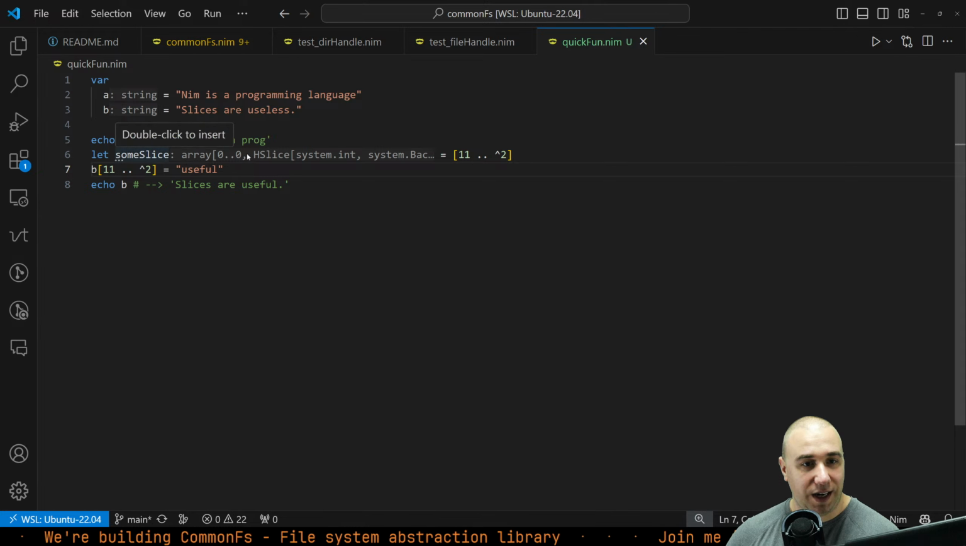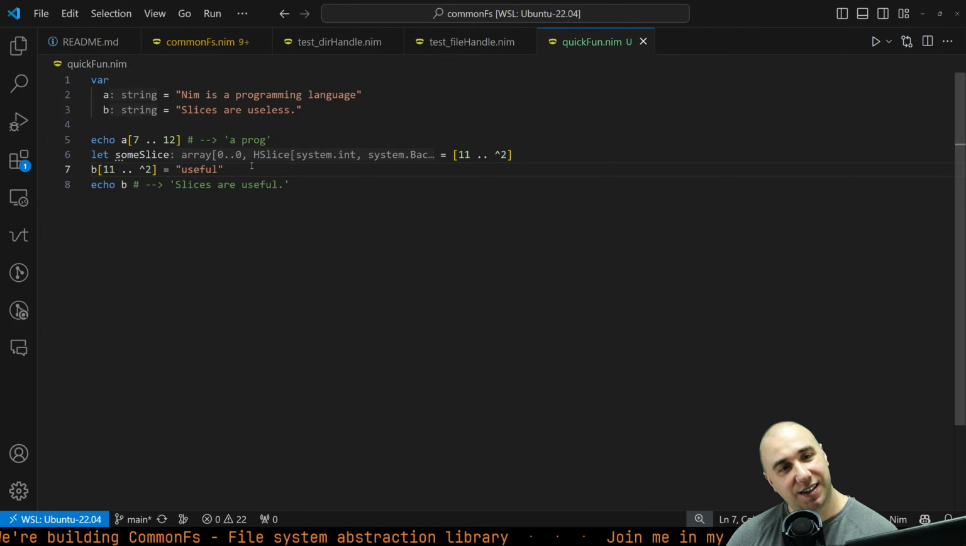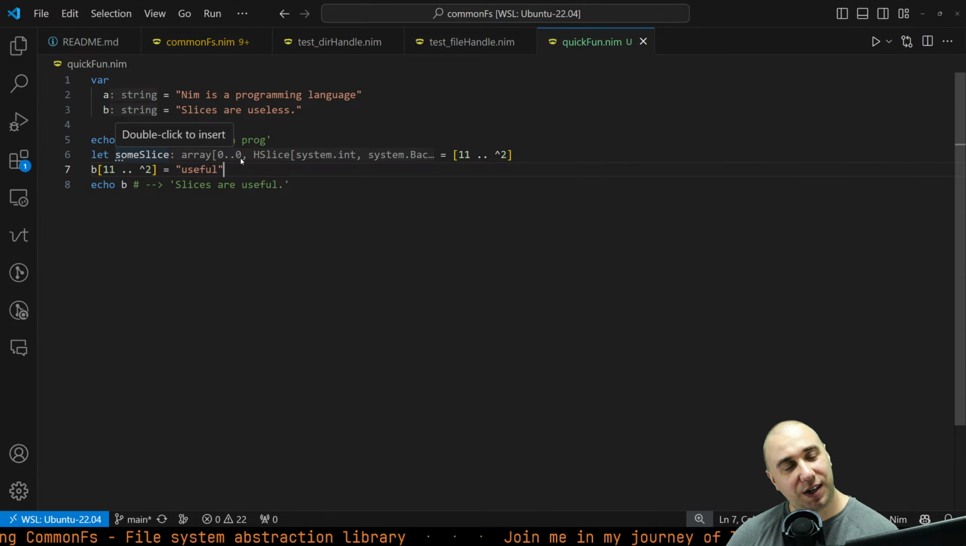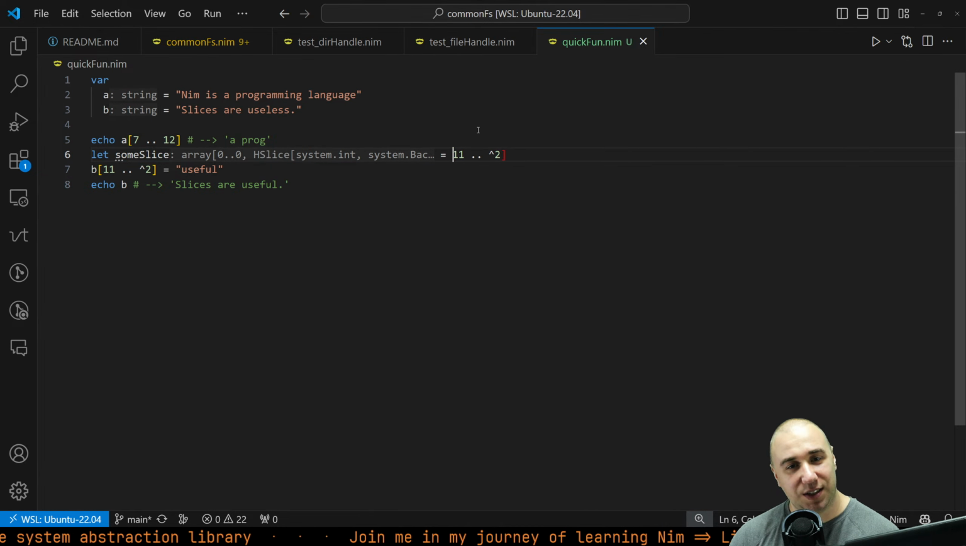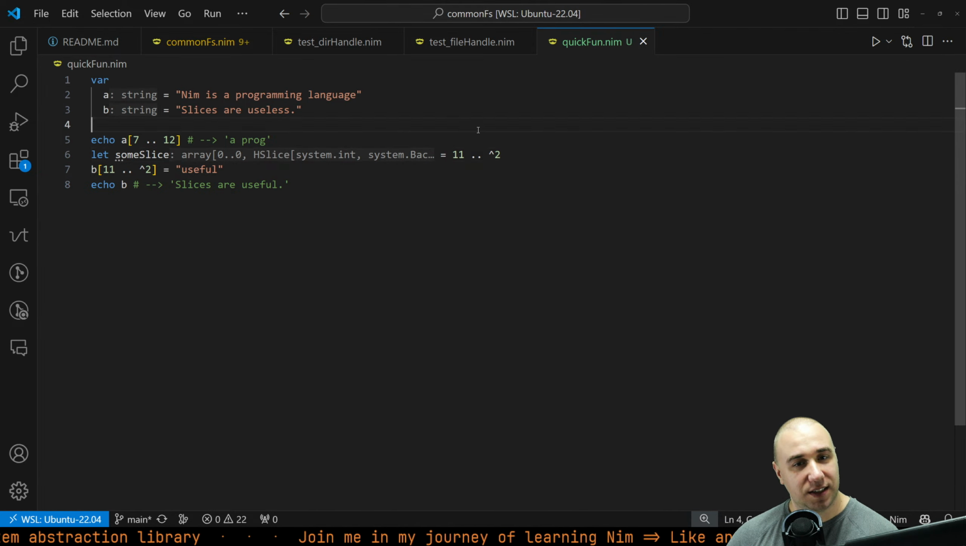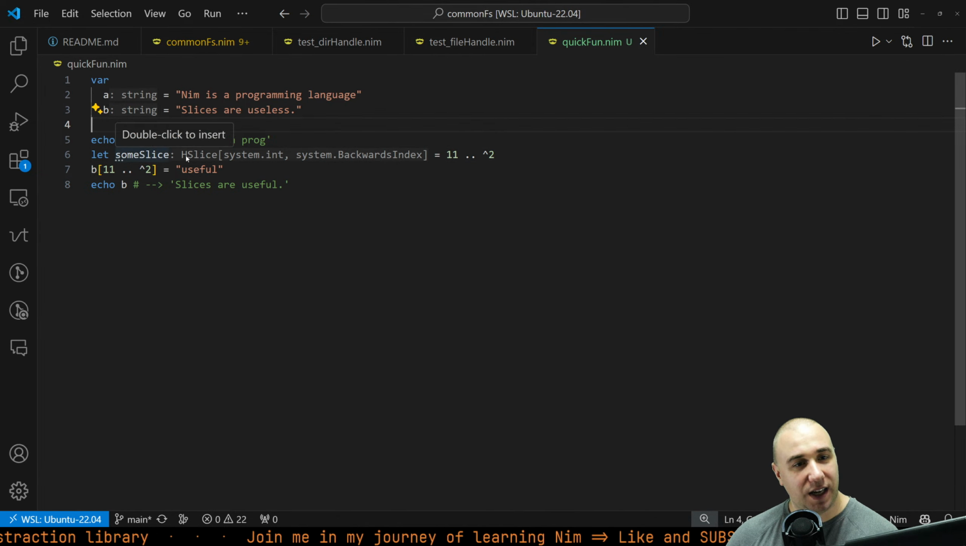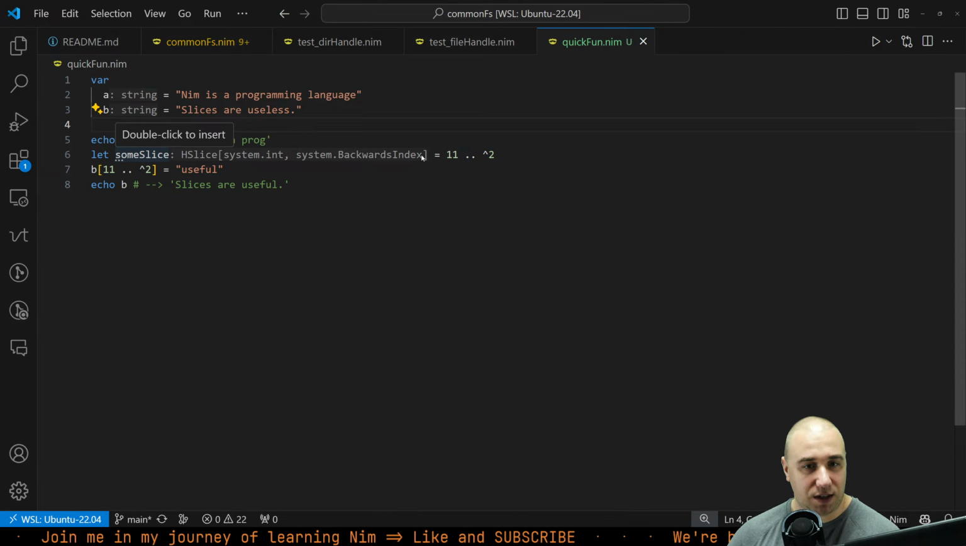Ah, it's an array from 0 to 0, so array of 1 element, h slice. So that's some h slice. I guess I can do it without the square brackets. Oh, look at that. H slice, whatever h is, but some kind of slice where one is system integer and the other is system backwards index, but they're all kind of integer.